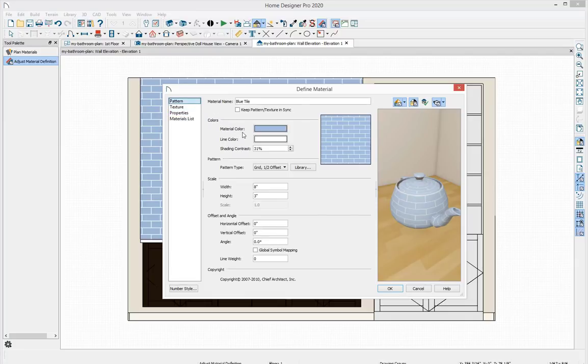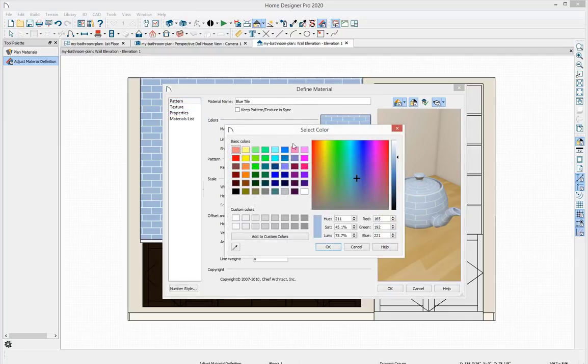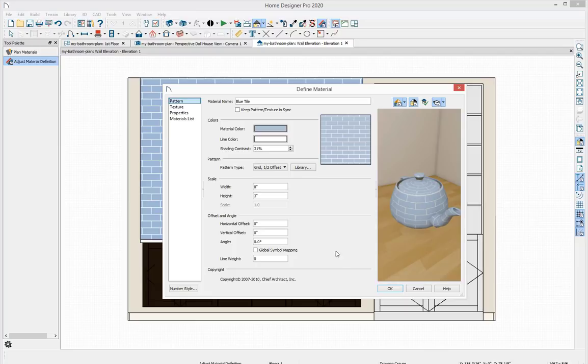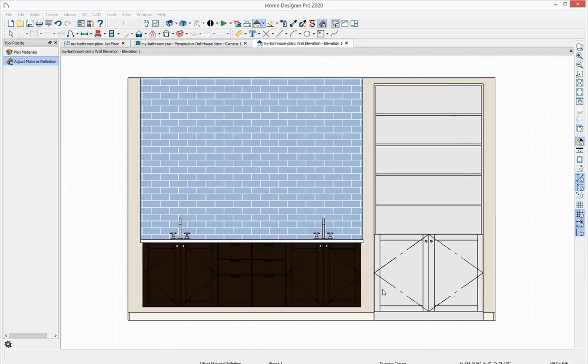But for now, all I want to do is adjust the color a little bit. So I'm just going to bring this up a little bit more so it's a brighter color. This looks good, so I'm going to click OK.